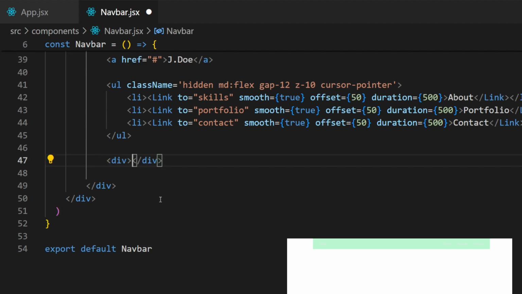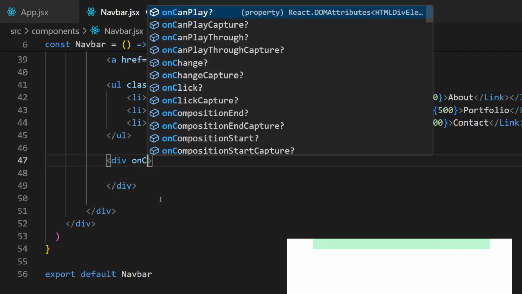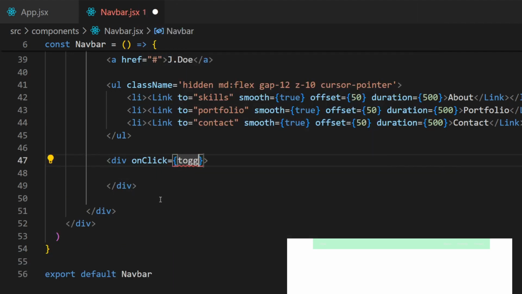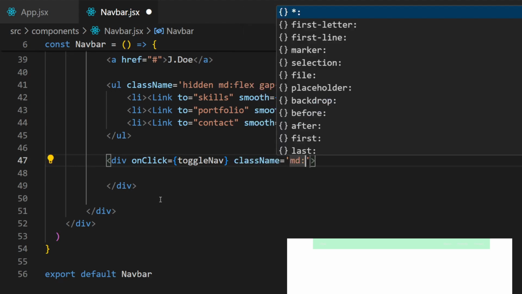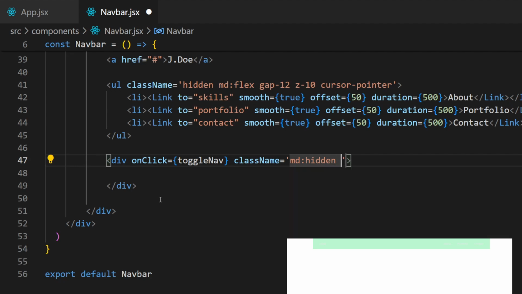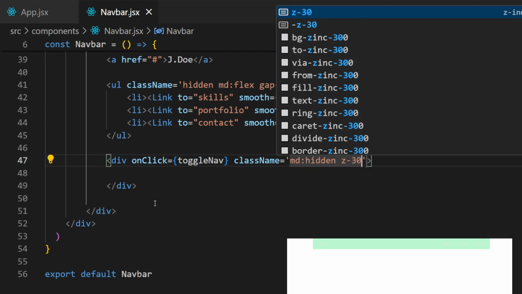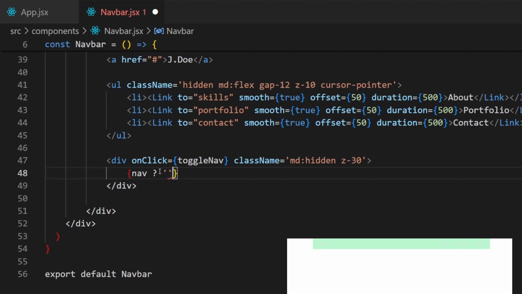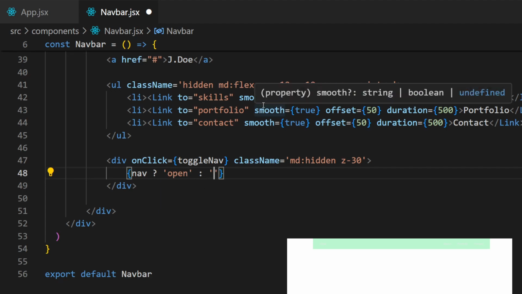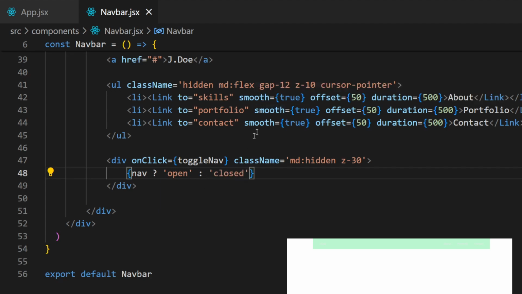So there I will open a div. I will use the onClick, and we will set there the toggle nav function. Then the class name will be hidden on medium screen and above, and also the z-index will be 30. Inside we will use a ternary operator. So whenever this variable is true, this one will get executed, and when it's false, it will be this one. On true position, it will be open. On false position, it will be closed.